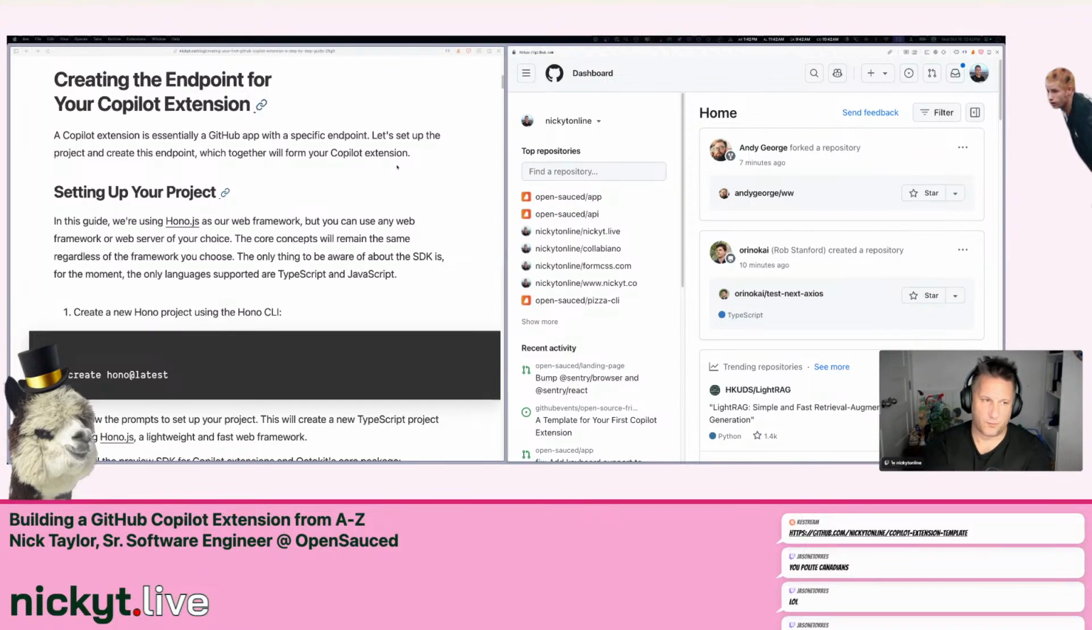You could use Express, you could use a React meta framework, though that probably wouldn't make sense right now because we can't render React components. We can only return responses based on what the Copilot extension APIs allow for. But I guess you could technically use one. It wouldn't make sense, but you'd have to just kind of render responses.